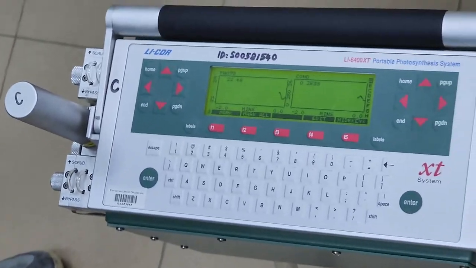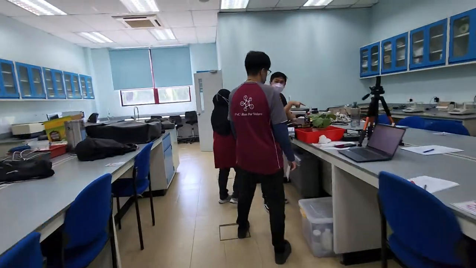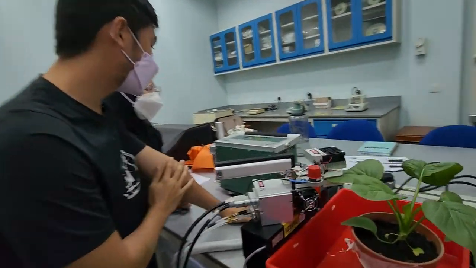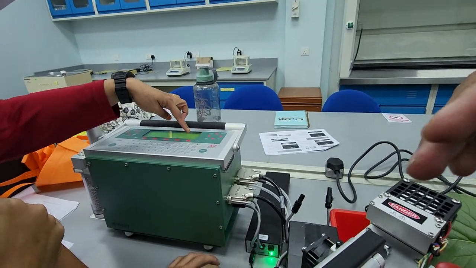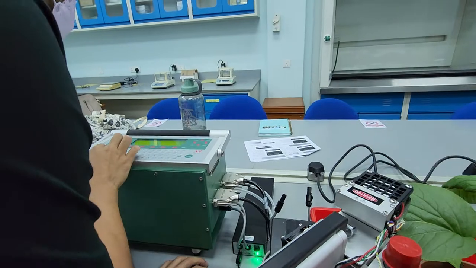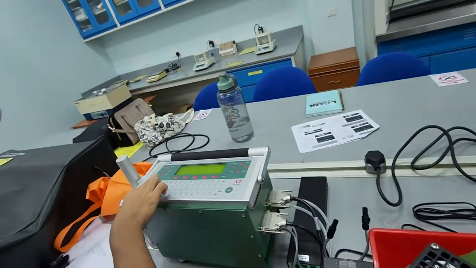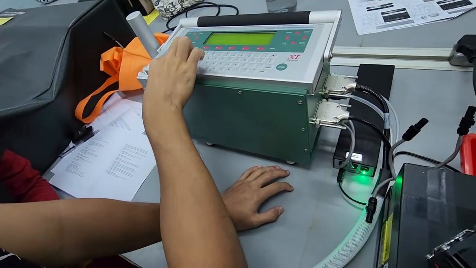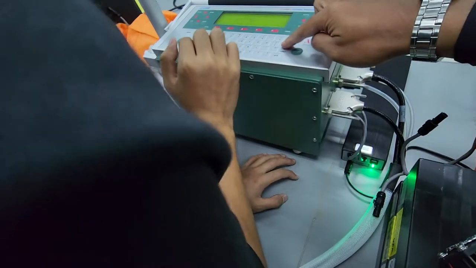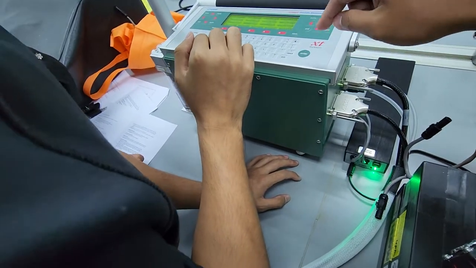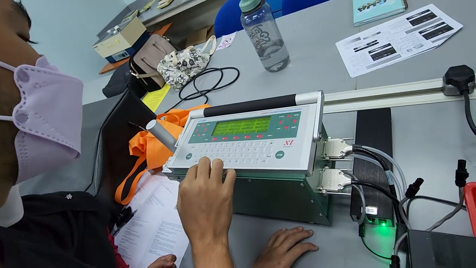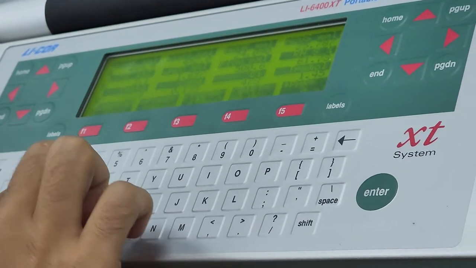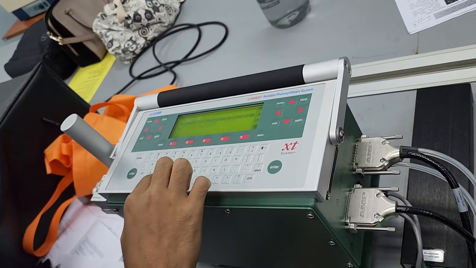Has it warmed up? There's no fail yet, right? It shouldn't be a problem now. See? I don't see any. No? We'll look at the end if there's an error. The chemical should be new. There should be an error.